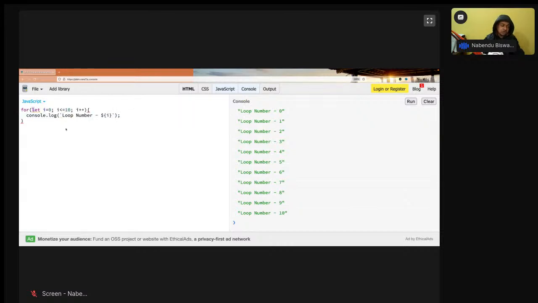And why do we require a loop? If I have to write the same thing again and again, then I require a loop. Suppose I want to write this loop number 10 times, I have to write that console.log 10 times. That is not a good way to do it. And what if I have to write console.log 1,000 times? I cannot do that. So that's the reason loops are there in almost every programming language, and in JavaScript also.